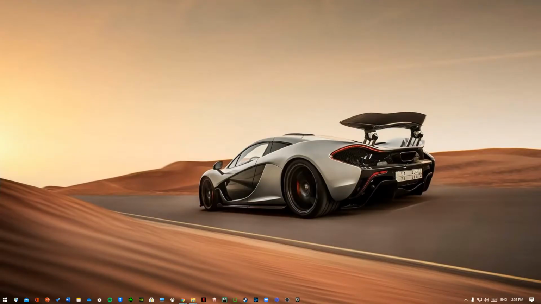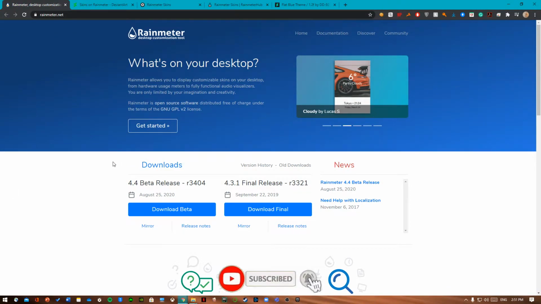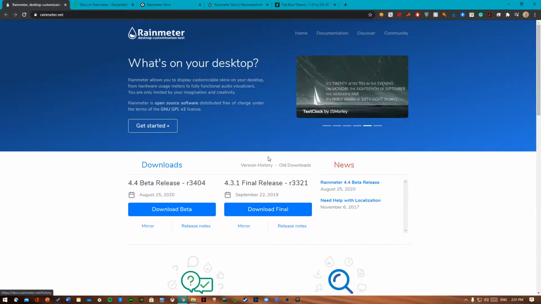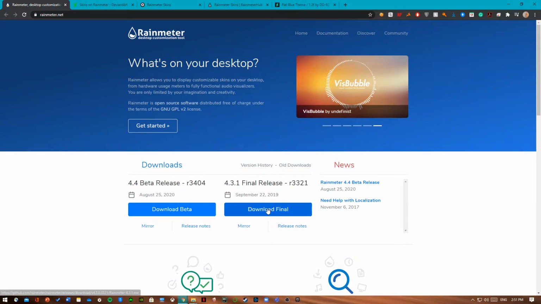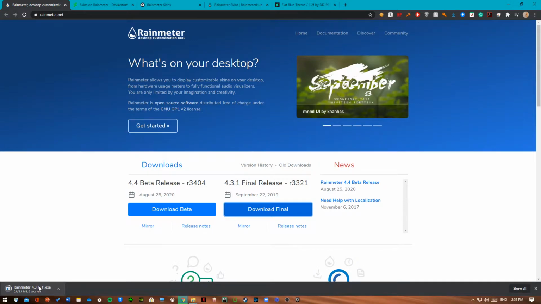So first of all, we have to download and install Rainmeter. I will have all the links in the description for this tutorial. So just go to rainmeter.net and you can either download the beta or the final release, but I do recommend downloading the final release because the beta might have some bugs and issues. So just download Rainmeter final release.